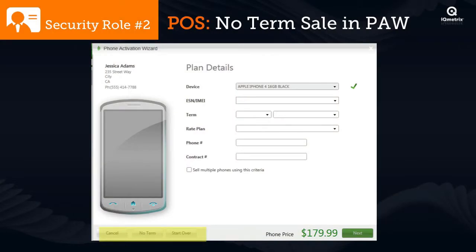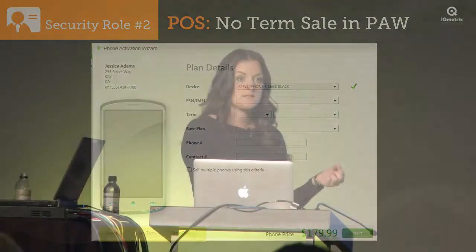Here's another security role that I think a lot of people don't know about, and it really changes how a rep would function in our queue. So think about the phone activation wizard, and then think about the outright phone sale. Customer walks in, they want to buy a phone outright, and what the rep typically does is press no term, and that cancels the wizard and sells the phone for full retail price. The problem with that is you don't get any visibility into a no-term sale, because there's nothing saying you sold that phone without an activation. You just sold that phone.